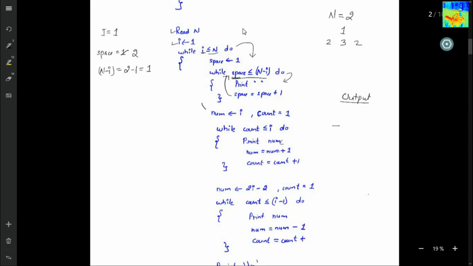You will reach here. Number equals i. So number equals 1. Count equals 1. Now check the condition. Is 1 less than or equals to 1? So the condition is true. You will go inside the loop. Print number. Okay, increase the value of number by 1. Increase the value of count by 1.